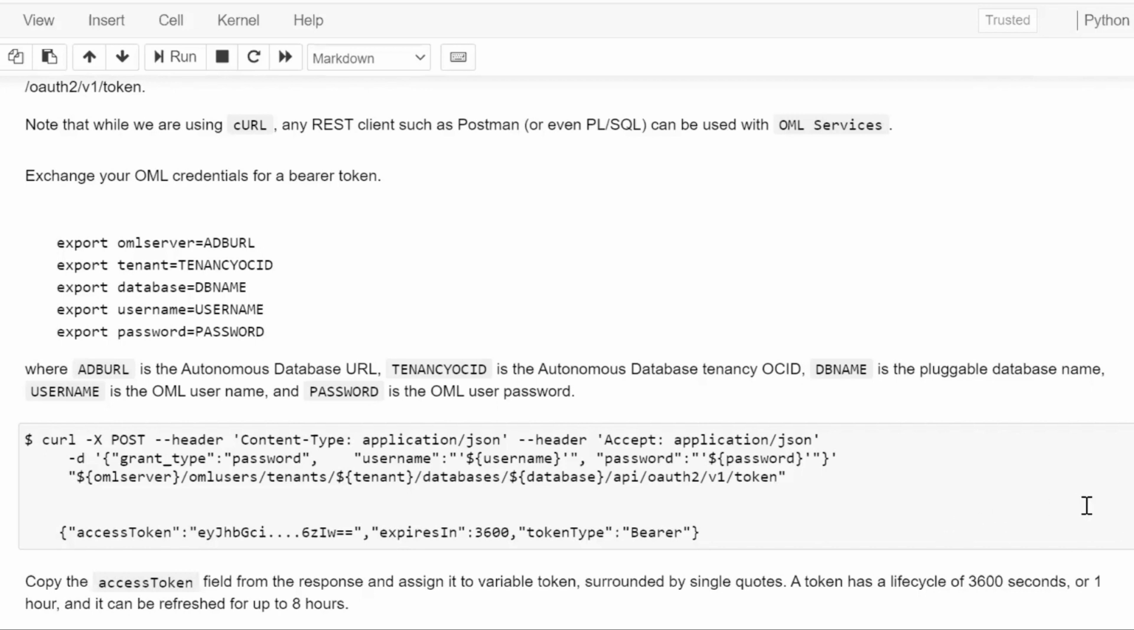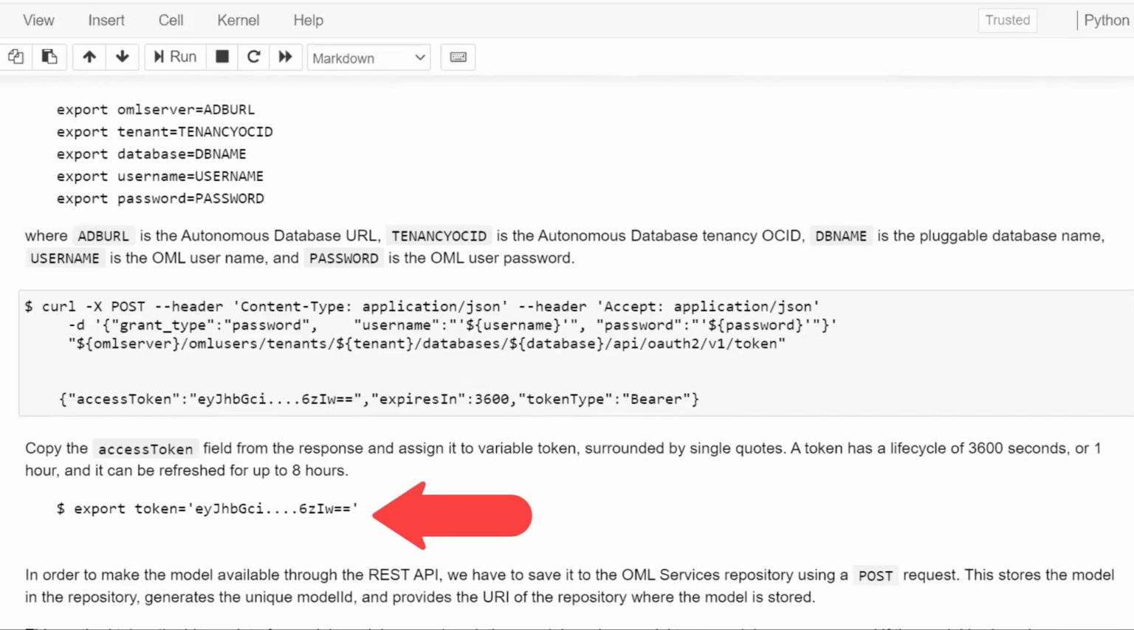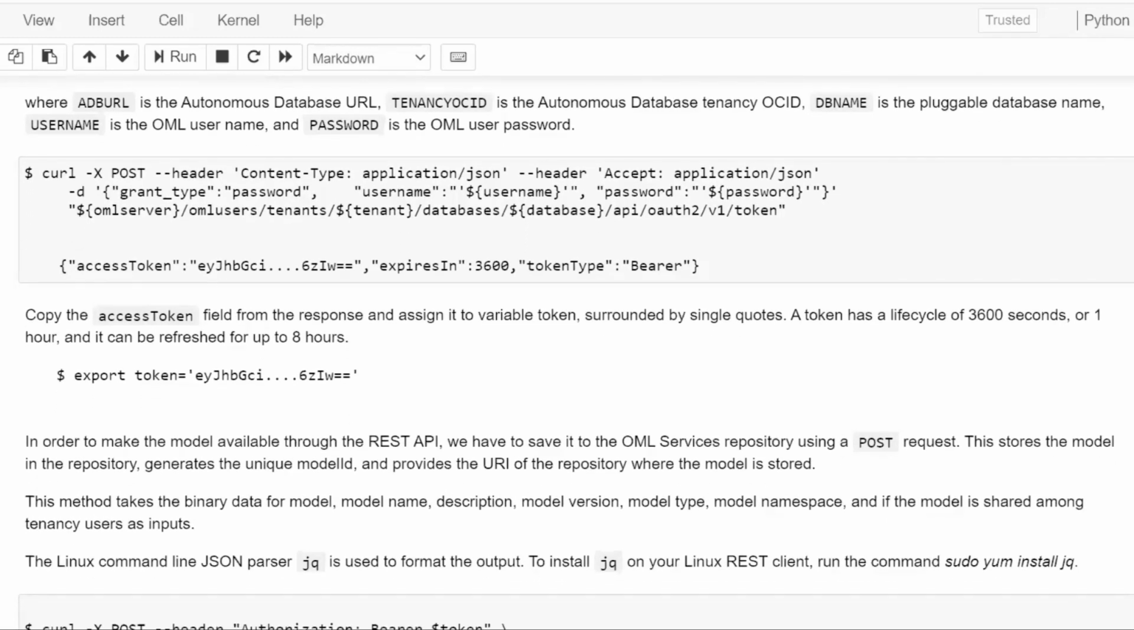And I'm passing this to the token endpoint, which is that OML users token endpoint. Once I send my username and password over to the token endpoint, it returns a token to me, and I can export that token to a variable and use that token variable for my downstream REST calls. The token is good for, this is in seconds, 3,600 seconds or 1 hour, and it can be refreshed.